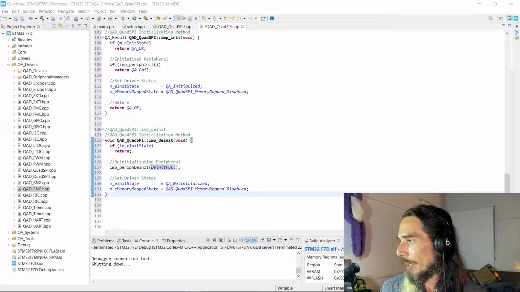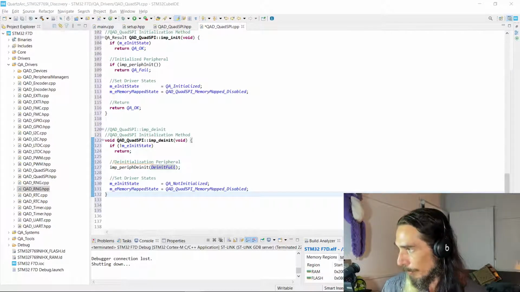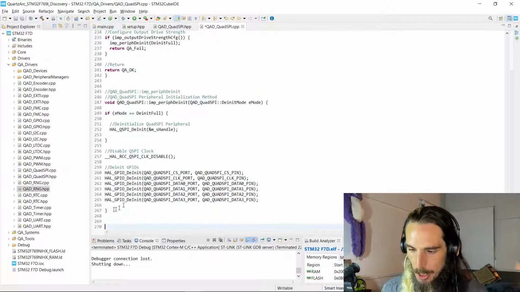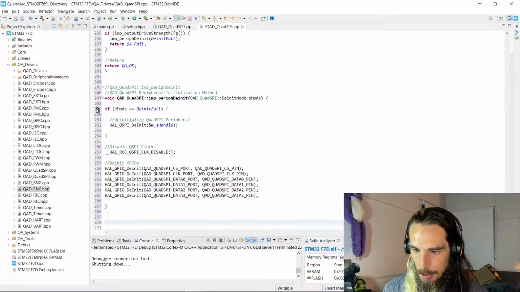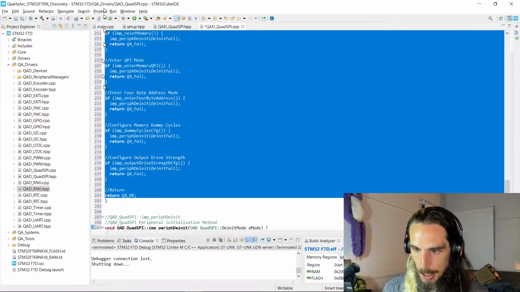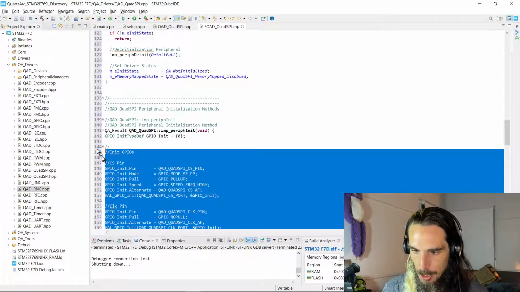So we're going to have our perif init and perif deinit methods where the actual initialization and deinitialization occurs. Fix up our indents thanks to the copy and paste messing those up for us.